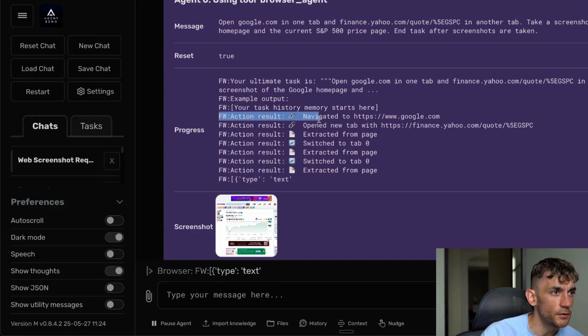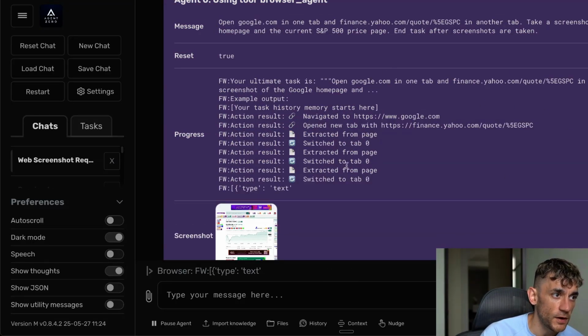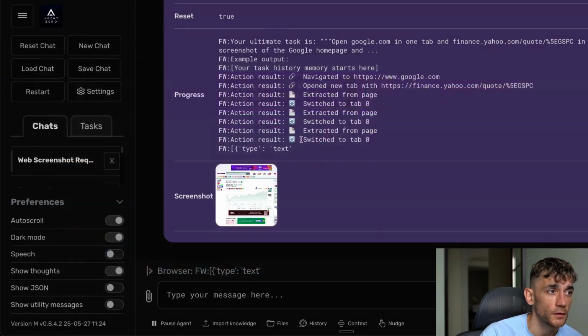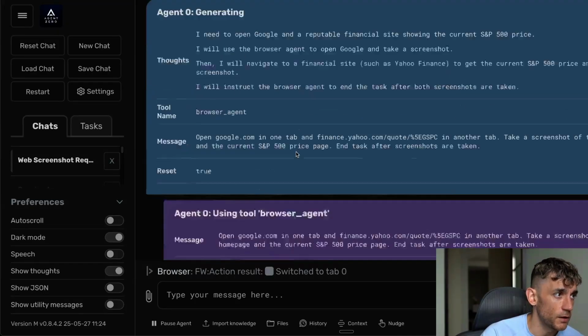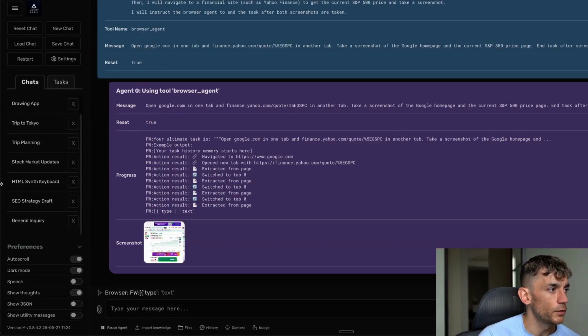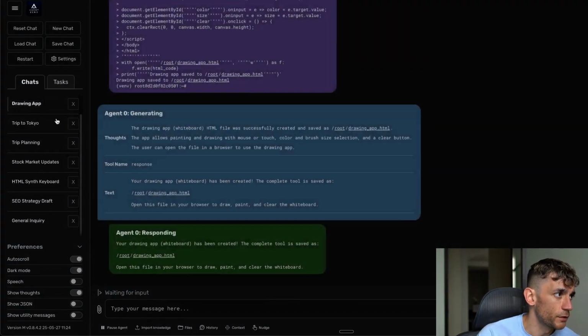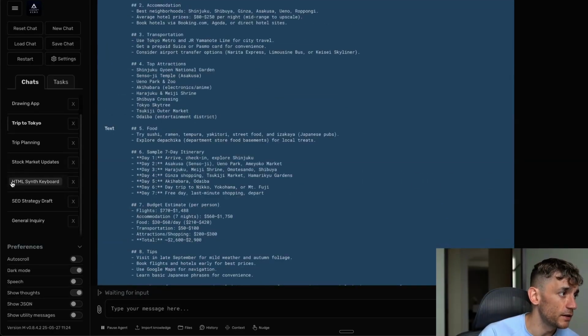And then what you can see here is the progress. So it's navigated to google.com. Then we opened up a new tab in Yahoo Finance. From there, it extracted all the information from the page, took some screenshots, and it can go through and do its magic right there. Now, also what you can do here is switch between the history of each tab. So for example, if we want to go back to that trip to Tokyo, it's all labeled automatically right there. Really easy to switch through.